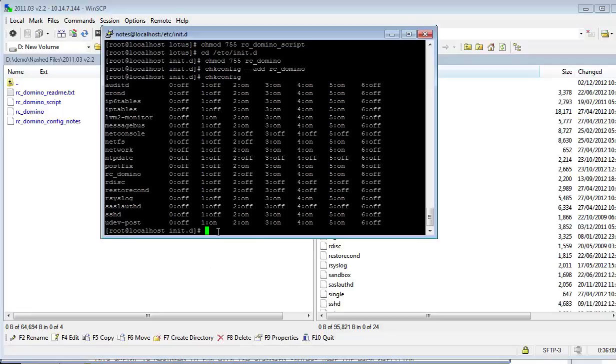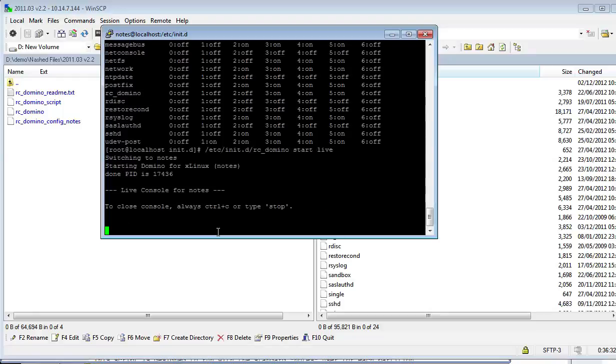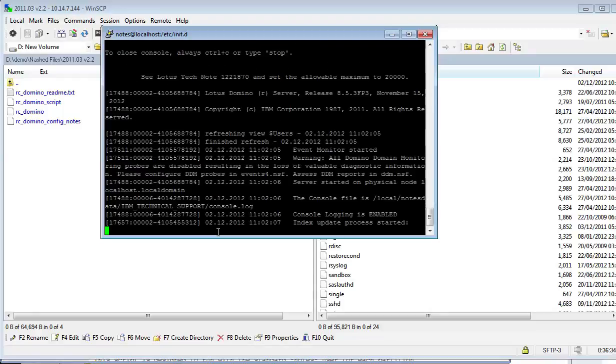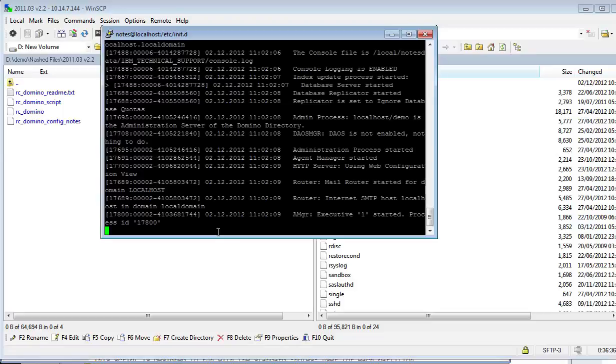So we're now going to use the startup script to actually start the Domino server. So it's /etc/init.d/rc_domino, and we go start, and we go live. And what this will do is actually bring up a console, which is pretty cool. So we can see here, this is the console, and you notice we didn't even have to change to any particular folders, and we're still logged in as root, and you can see Domino starting up there.